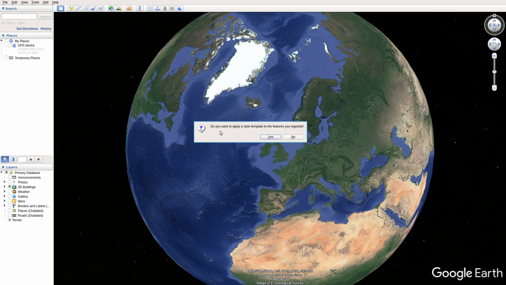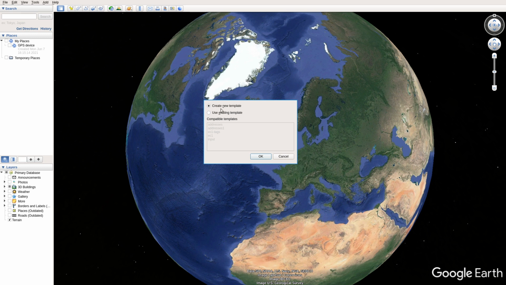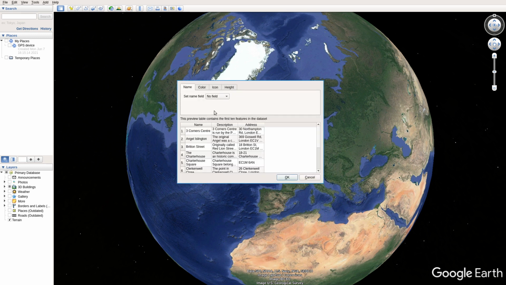And this is the important one here. Do you want to apply a style template to the features you ingested? So we need to click yes, and we'll say create a new template. The thing we need to do here is set the name field. The name field is going to be the name next to the marker on the map. So we need to select the name column, and you can see here it's showing you what's been selected. This is going to be the name that appears next to the marker on the map. We can also select colors, icons and height, that sort of thing, but the only thing we really have to do is set the name field here.